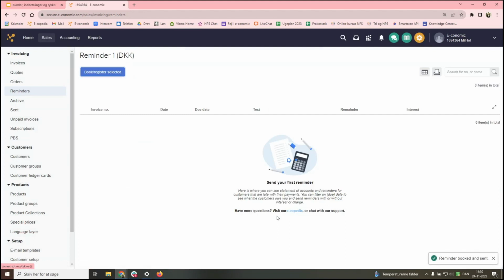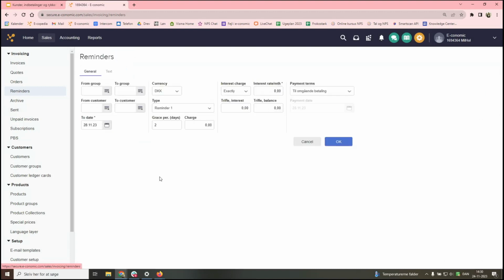Now we can see that there is no longer anything here on reminder 1 based on the search that I just made. This also means that we have booked and sent a reminder 1. We cannot send reminder 1 on the same invoices again. It also means that there is nothing more we can send a reminder on, and that meets my search criteria. You can also send a reminder 2 once reminder 1 has expired. And you can only send a reminder 3 once reminder 2 has expired. You can only send an invoice to debt collection once reminder 3 has expired.